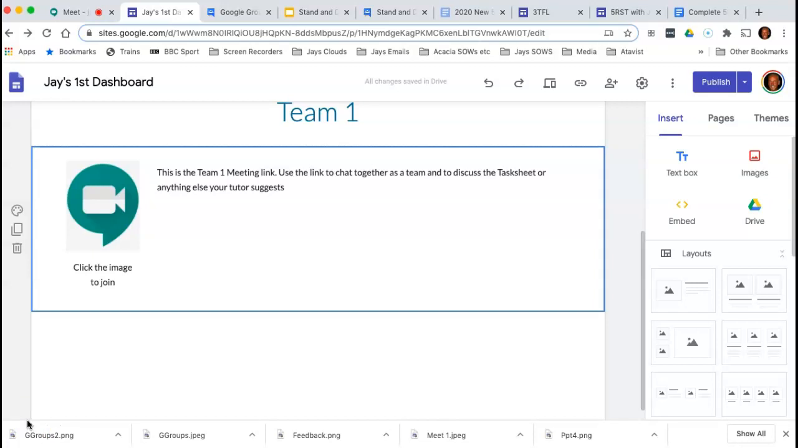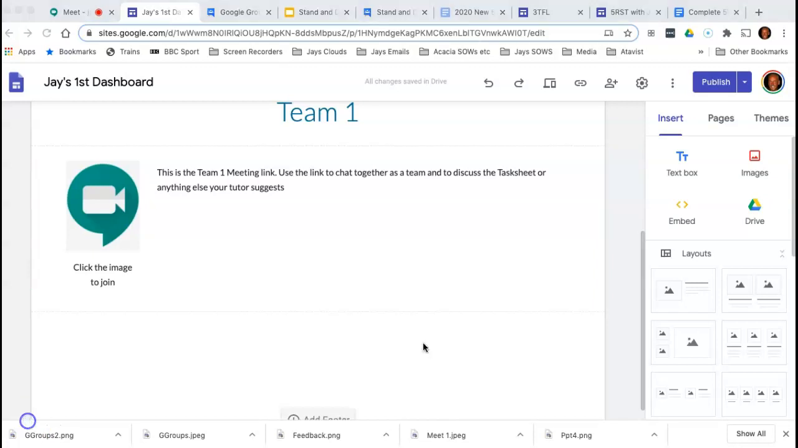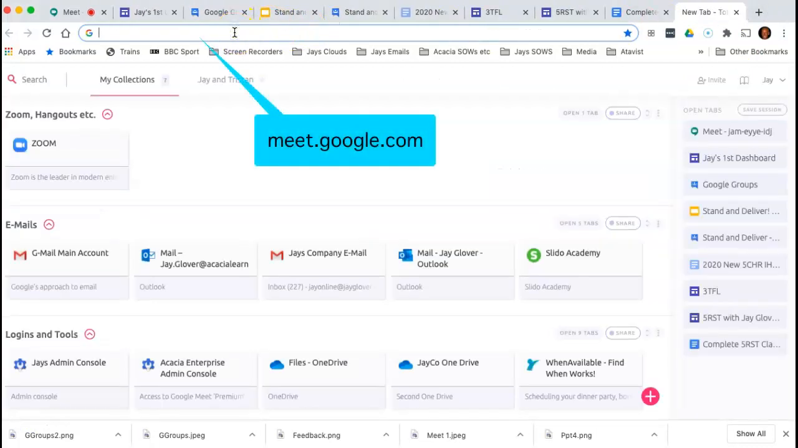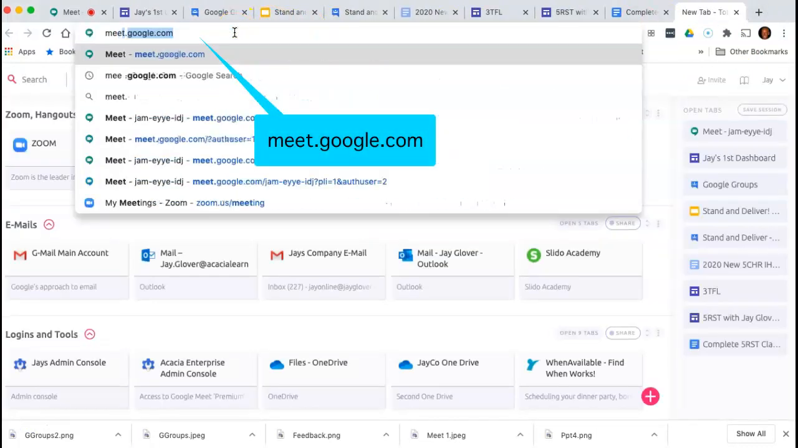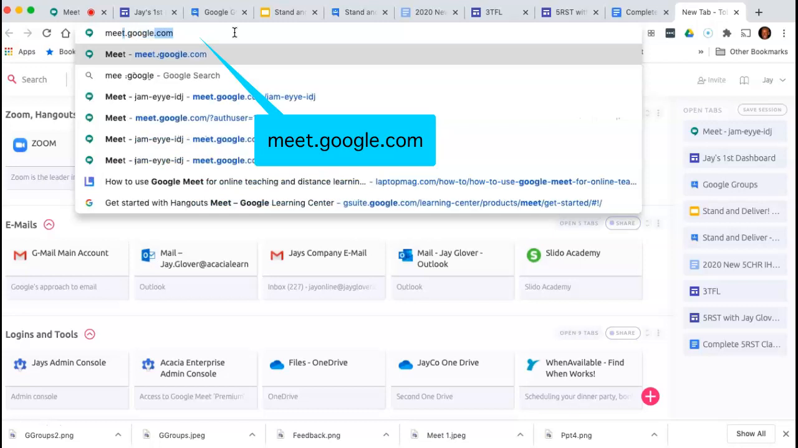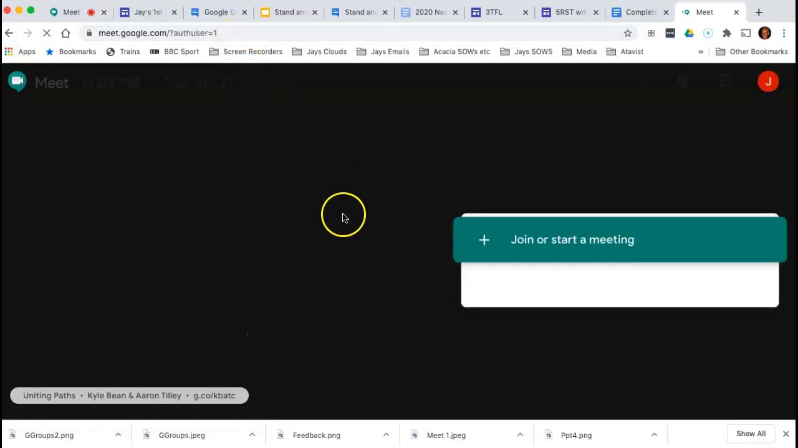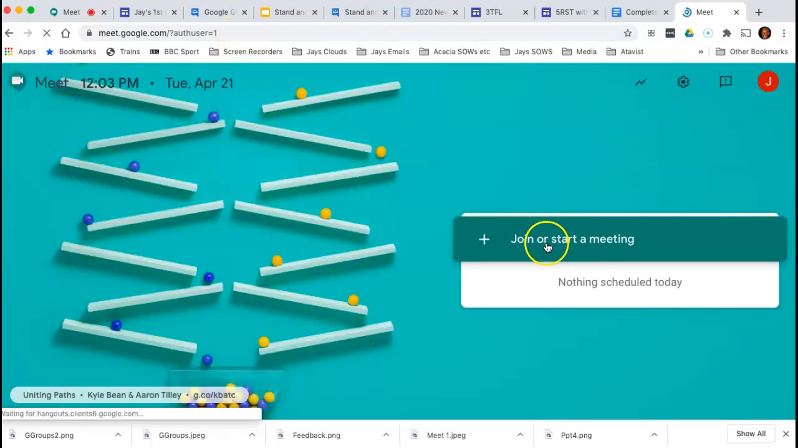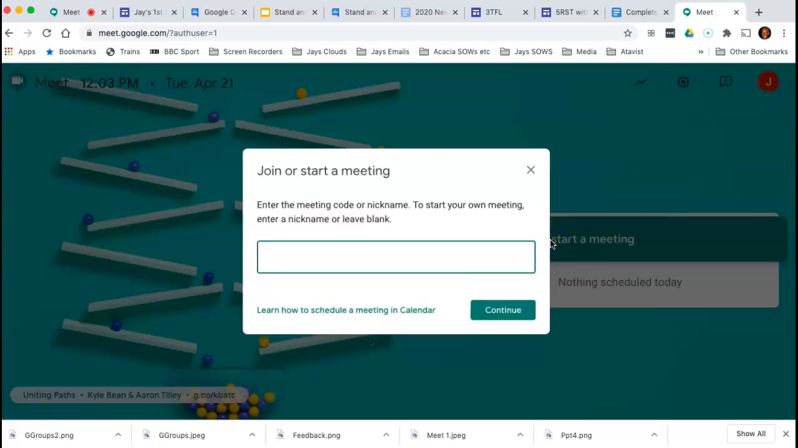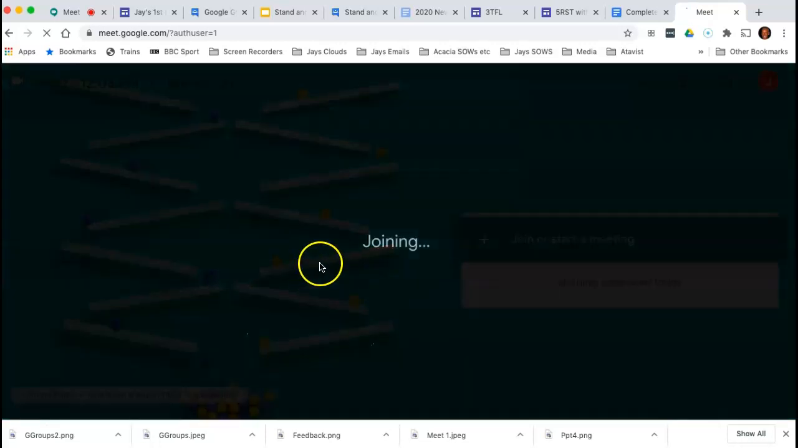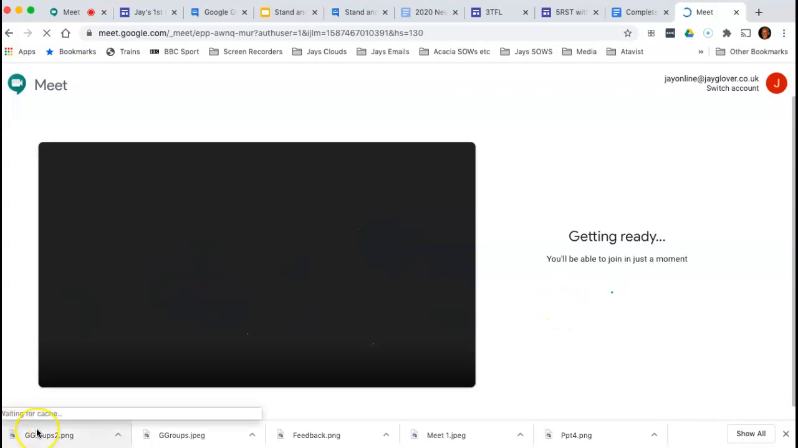Copy the link and link it to the image as before. So this is how I do it. I open a new tab and type in meet.google.com, and there we are. I can join or start a meeting and click on there and call it Team 1 and continue. And now we're joining that meeting.